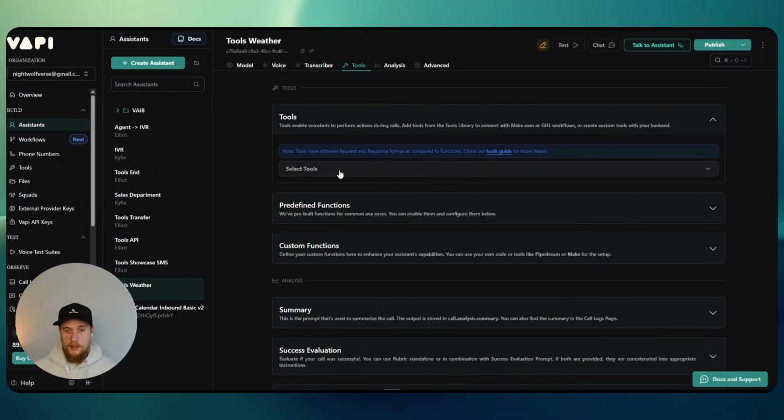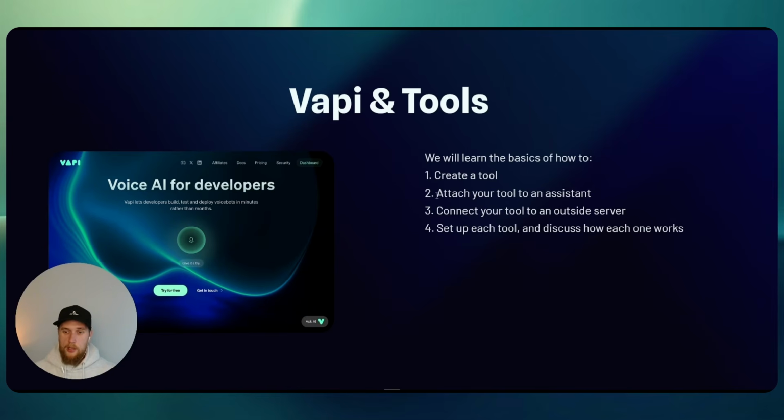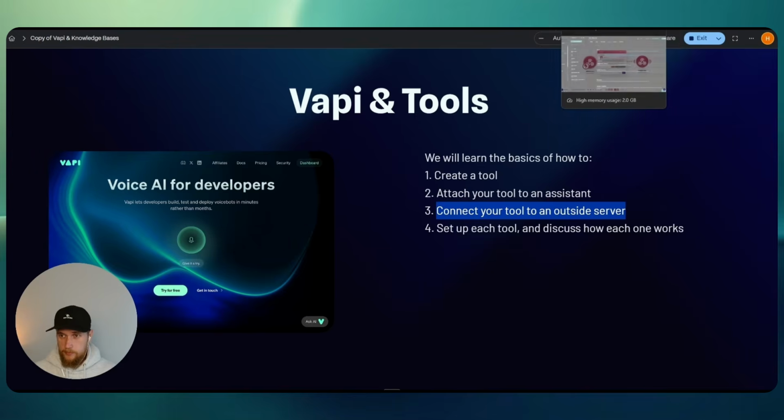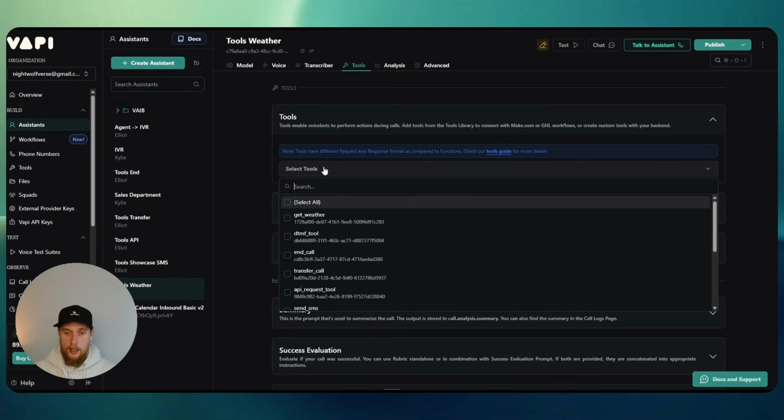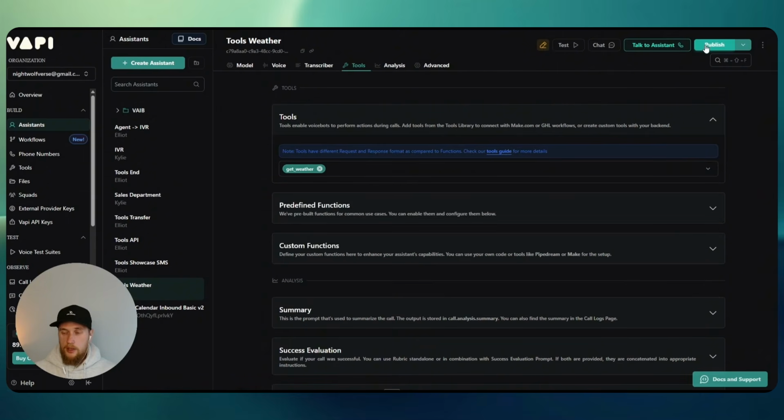So this is an important step. This is what I was talking about before. Number 2 is we will attach your tool to an assistant. So we've done step 1. Now we're going to create it. And we've actually done step 3 as well because we're connected to make.com. So we jump back. Now to connect it, you'll click on this drop down and find the tool that we just created. For me, it's called get_weather and then publish.